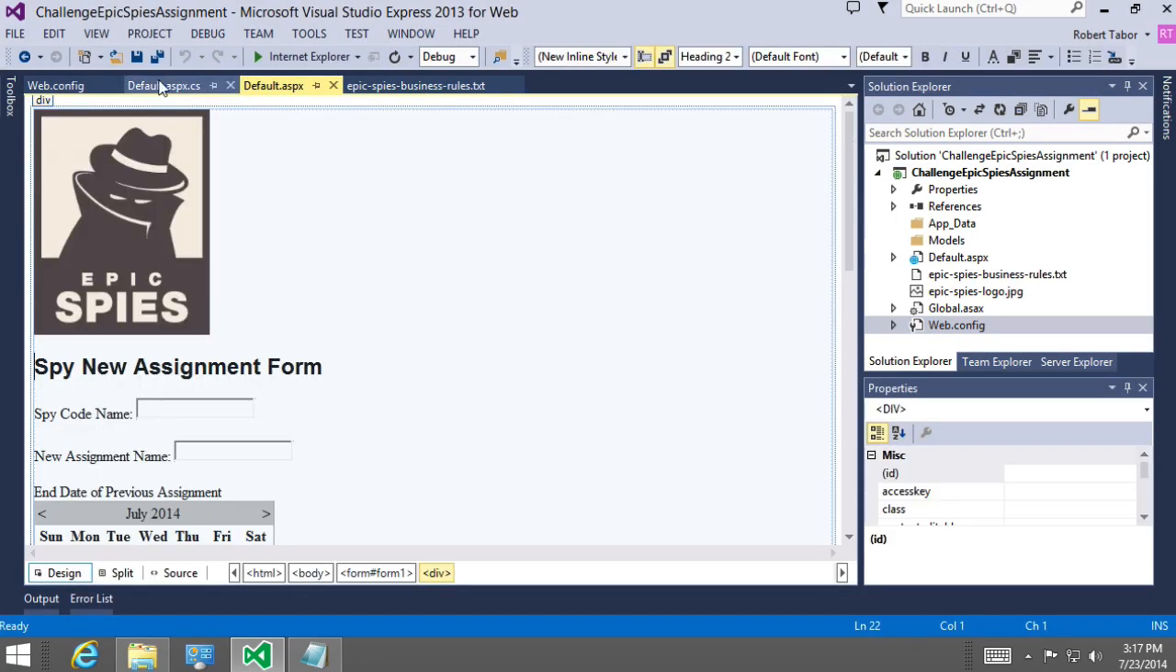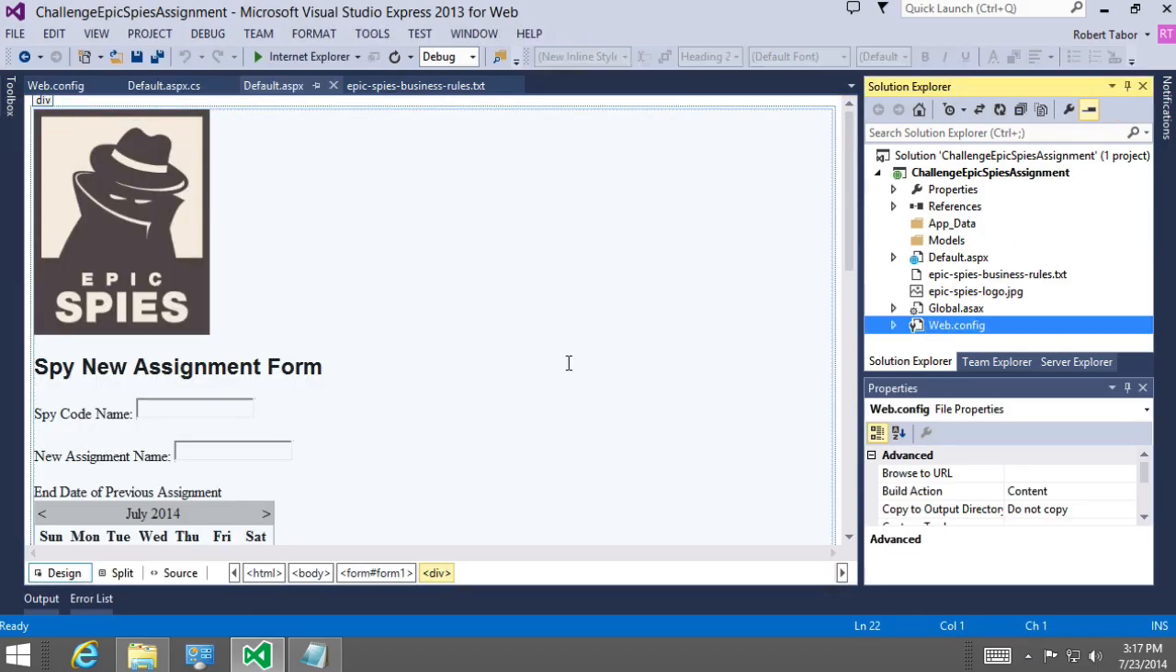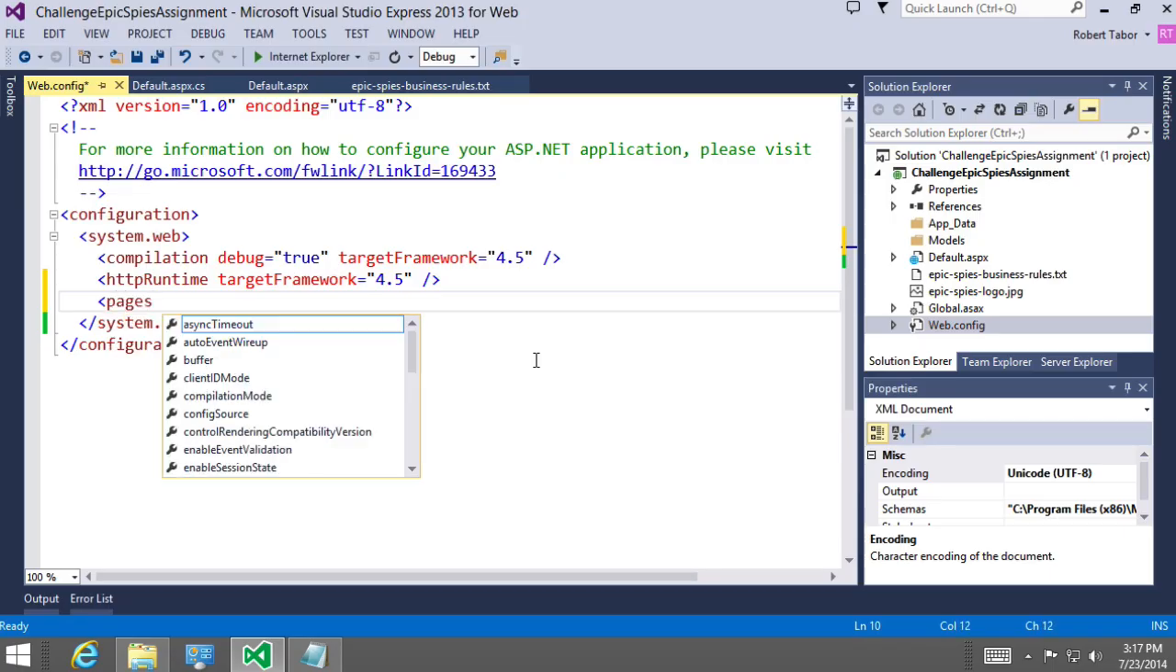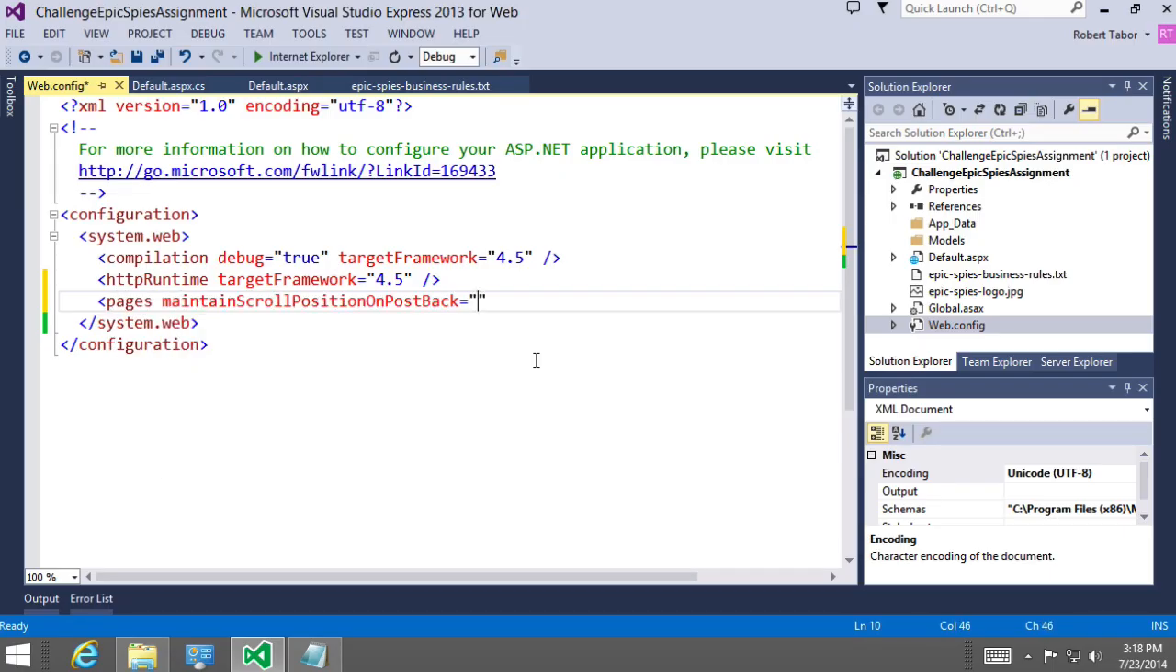If you do it in either of the first two, it's only going to be on one page, but if you make a change in this web.config file, it'll apply to all pages on your website. So let's start there. The web.config file is used for general configuration. I don't really want to talk about that yet because that's an ASP.NET related topic. However, we can add a little section inside of the system.web XML element, and we can say pages maintainScrollPositionOnPostBack equals true, and then we'll just put a self-closing tag there.